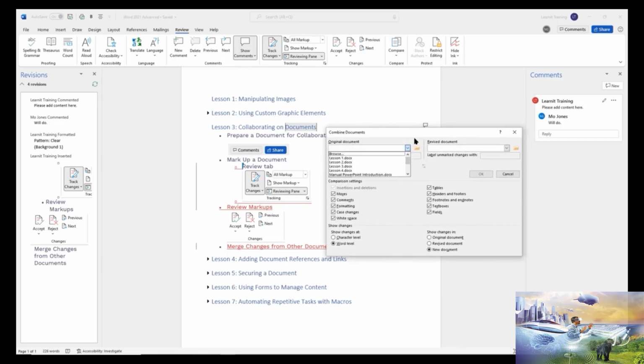Choose the original document. Go ahead and choose the revised document. And then go ahead and specify, well, what are the changes? Or what are the things that you want to compare here? Again, you can select as much as you want, or you can just select a few here as well. You can show the changes at a character level or a word level, so really depending on how deep you want to dive in. You can show the changes in a new document, the original document, or the revised document.